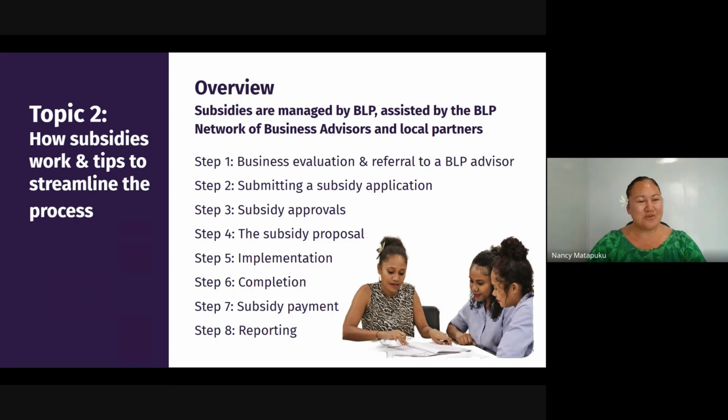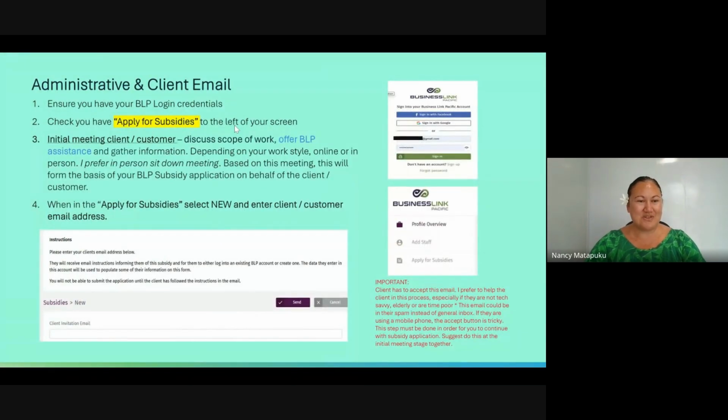So I'll just get right into it. Velenie, could you perhaps share my first screen? So becoming a BLP advisor might be straightforward. However, if you're anything like myself, I always forget my passwords or my credentials. So first things first, make sure you've got your correct BLP login credentials.